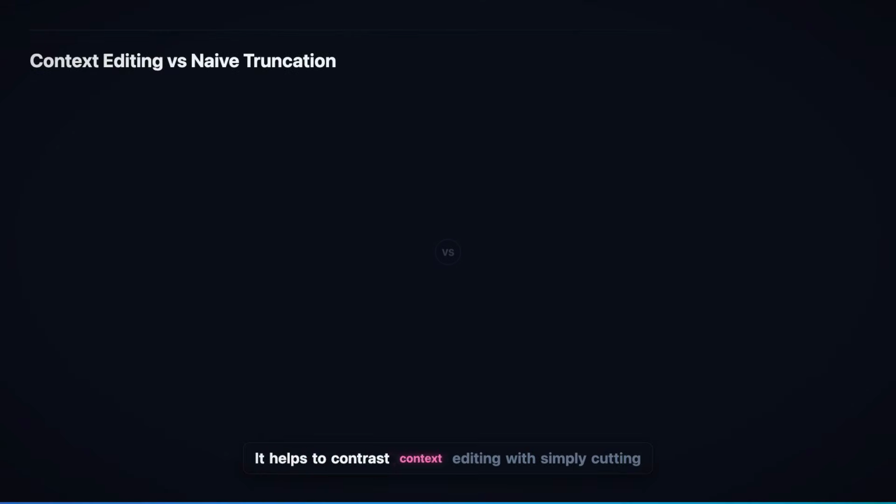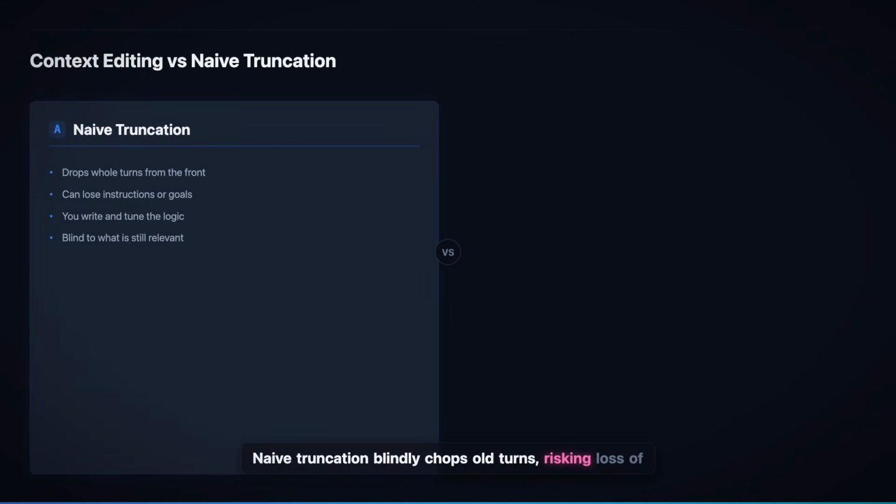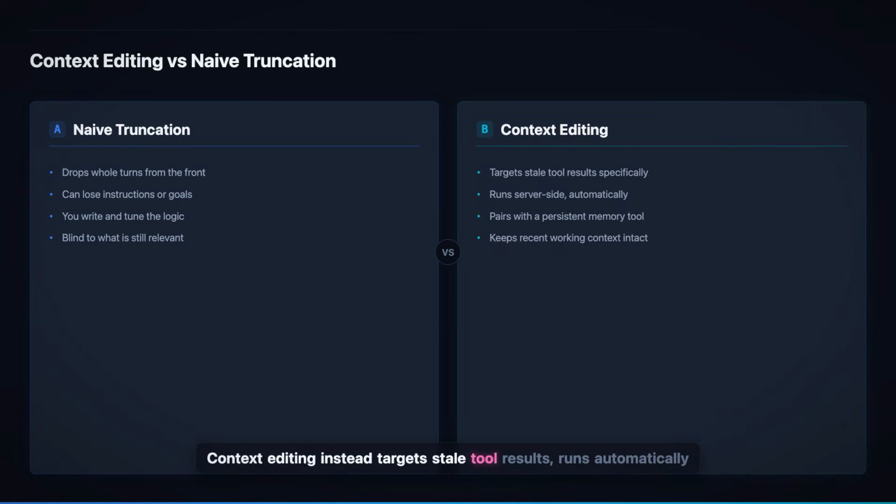It helps to contrast context editing with simply cutting off old messages. Naive truncation blindly chops old turns, risking loss of goals or instructions, and you own all of that fragile logic. Context editing instead targets stale tool results, runs automatically on the server, and pairs with memory so nothing important is truly lost.